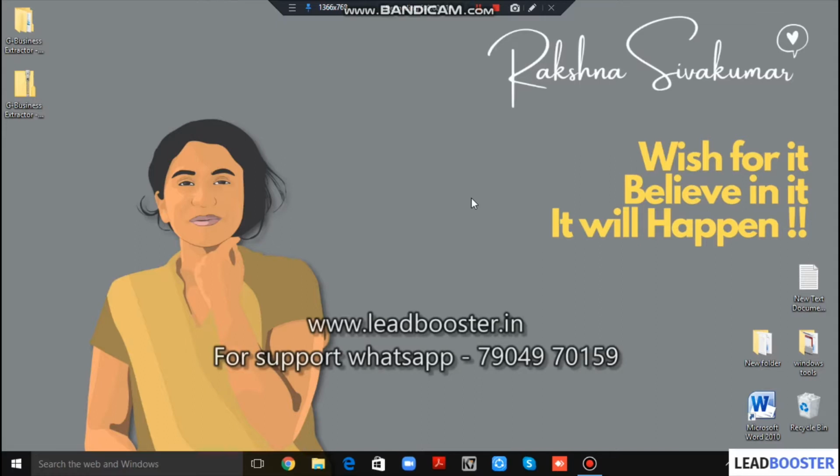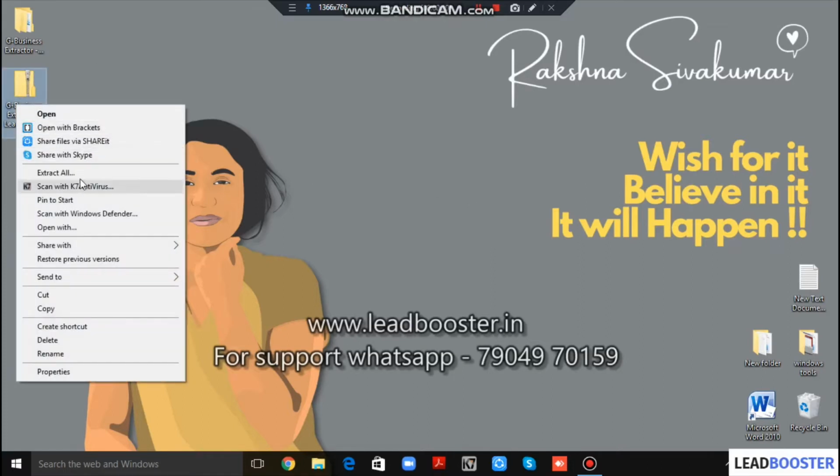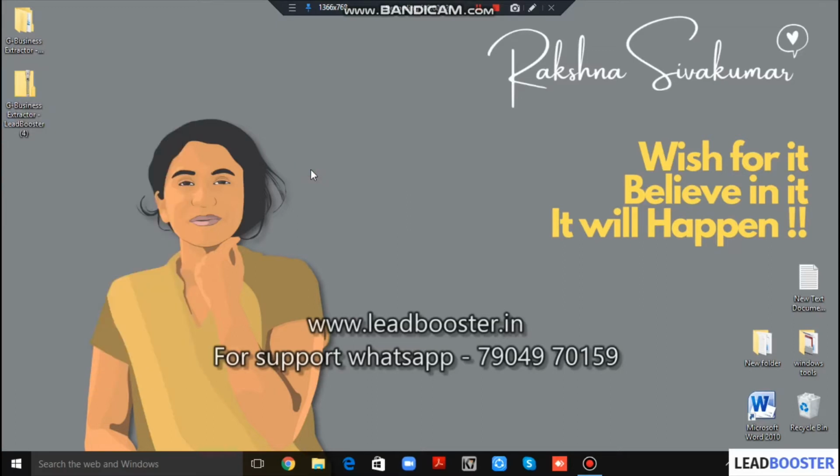So after purchasing the tool, you will be given a link to download it. After downloading, this is how the file would look. Before extracting this file, there are three things that you'll have to remember. Firstly, make sure that your antivirus is disabled because our tool would not run if your antivirus is on. So make sure you disable it.